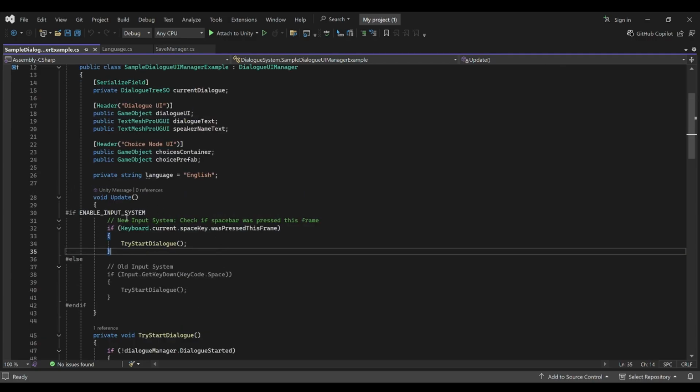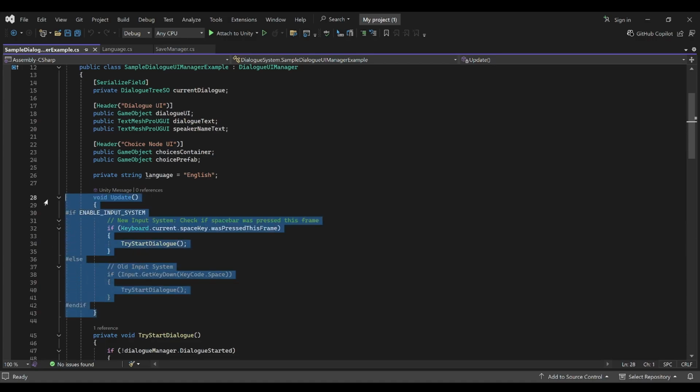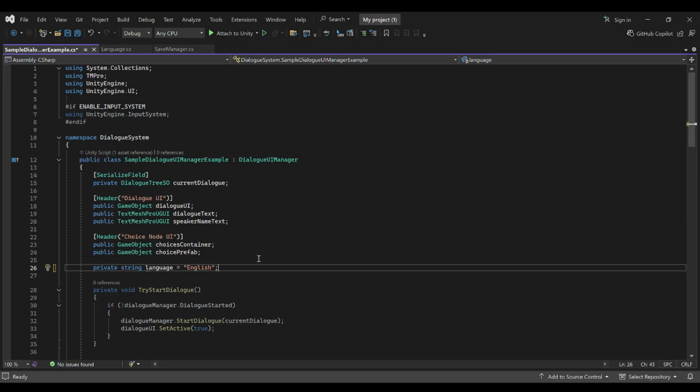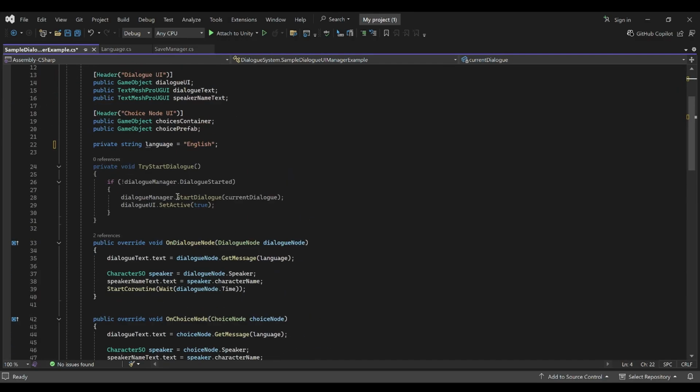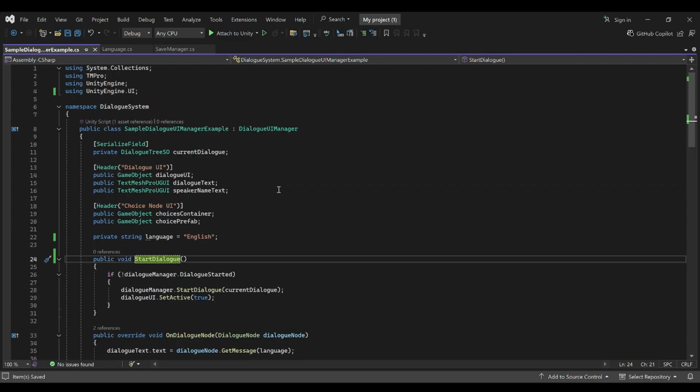dialog. Now we want to make this functionality inside Playmaker, so let me just remove this and this import as well. And what I will do is I will make this a public function, and let's just rename this to start dialog. Now that's all we had to do. Let's return back to Unity Editor.